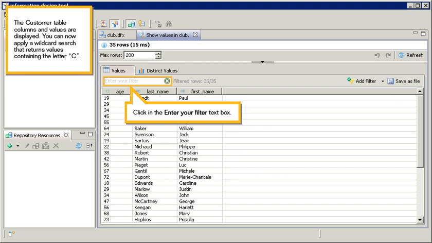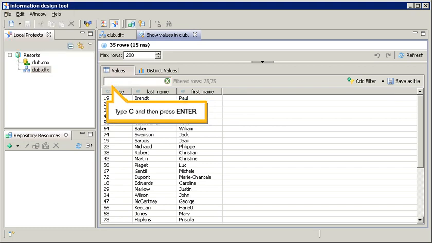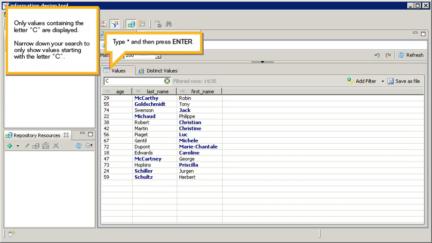Click in the Enter Your Filter text box. Type C, and then press Enter. Only values containing the letter C are displayed.